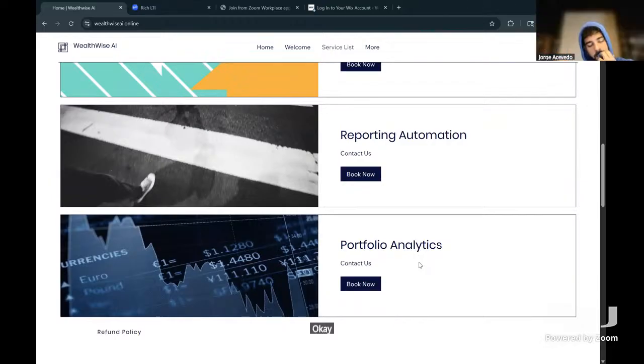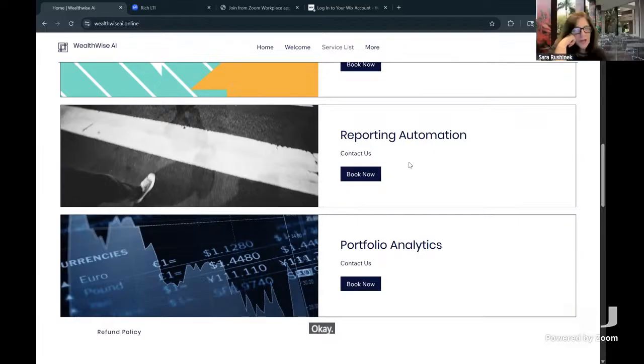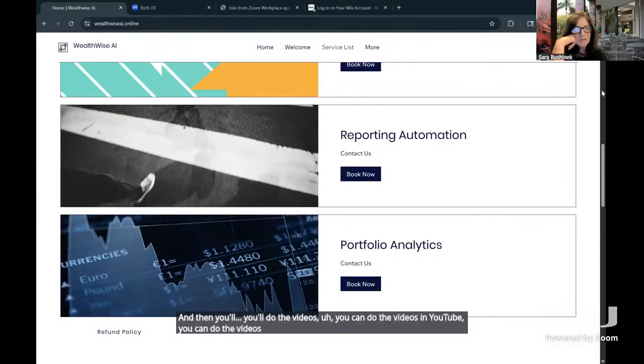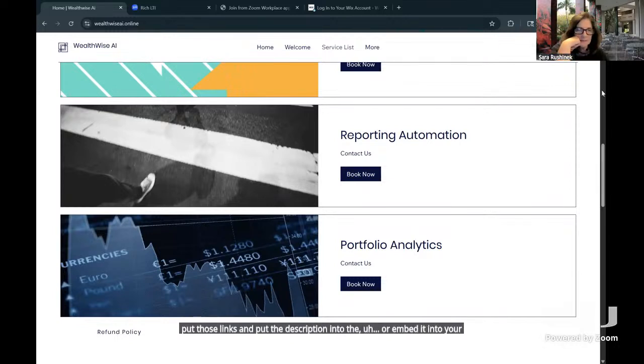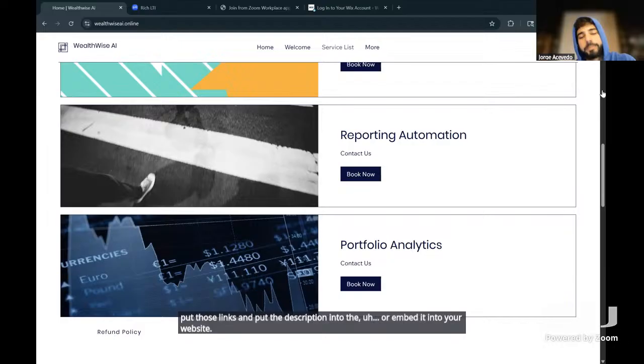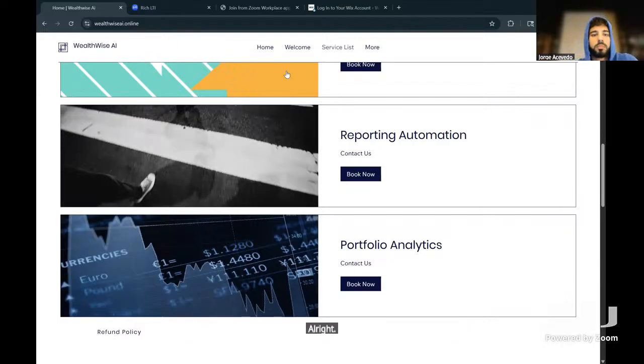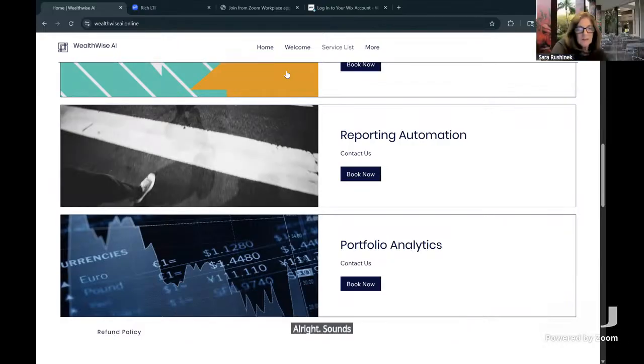And then you'll do the videos. You can do the videos in YouTube. You can do the videos other places, but you have to put those links and the description into the website, or embed it into your website. When you said you're going to do it somewhere, it has to be embedded into the website.